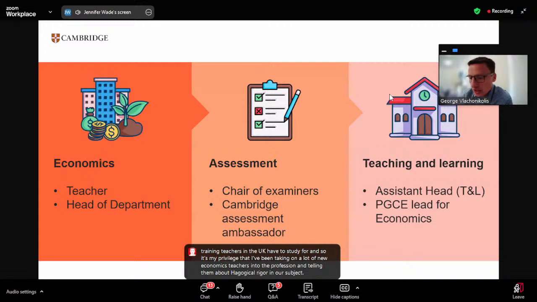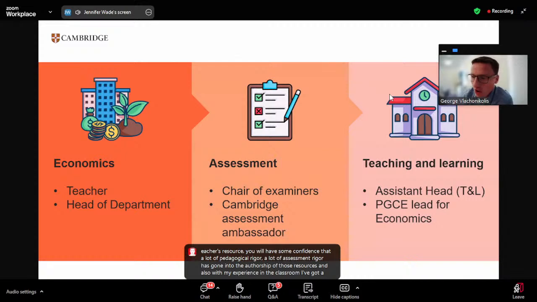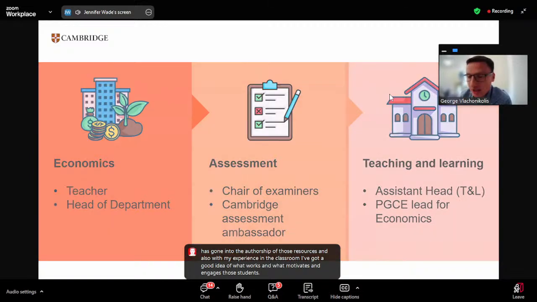So just to summarise those three, I hope that now presenting to you this teacher's resource, you will have some confidence that a lot of pedagogical rigour, a lot of assessment rigour has gone into the authorship of those resources. And also, with my experience in the classroom, I've got a good idea of what works and what motivates and engages those students. Next slide, please, Jim.